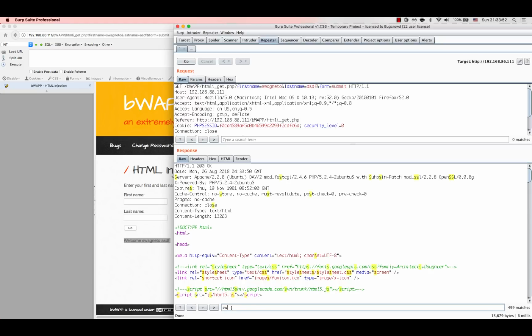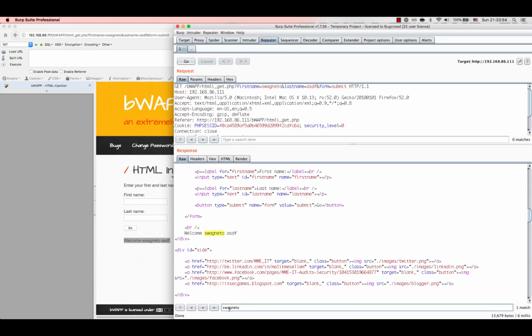So let's search for Starnito. All right, that's where it is. So let's see what happens when we are currently in this space. Let's see what happens if we make this a tag. Will the tag reflect? And it does.